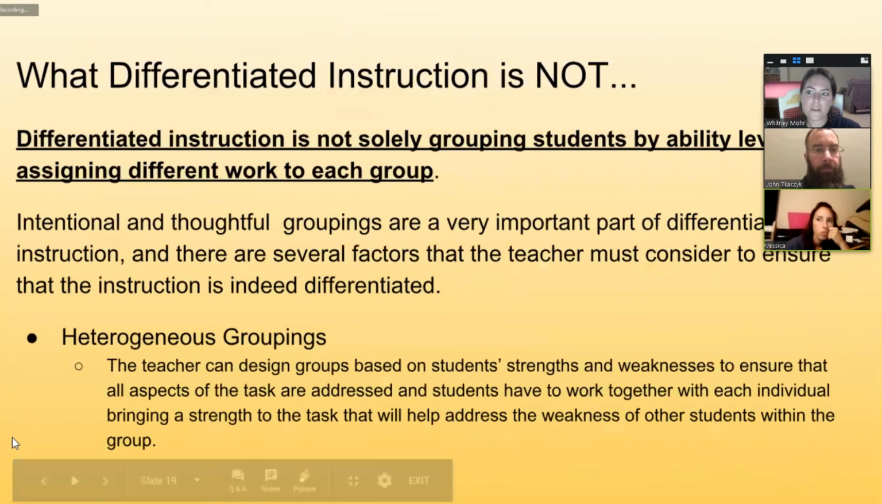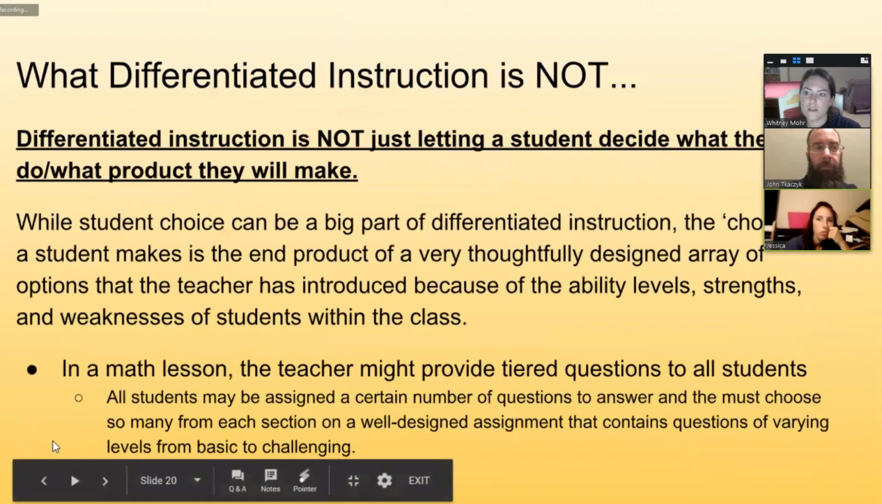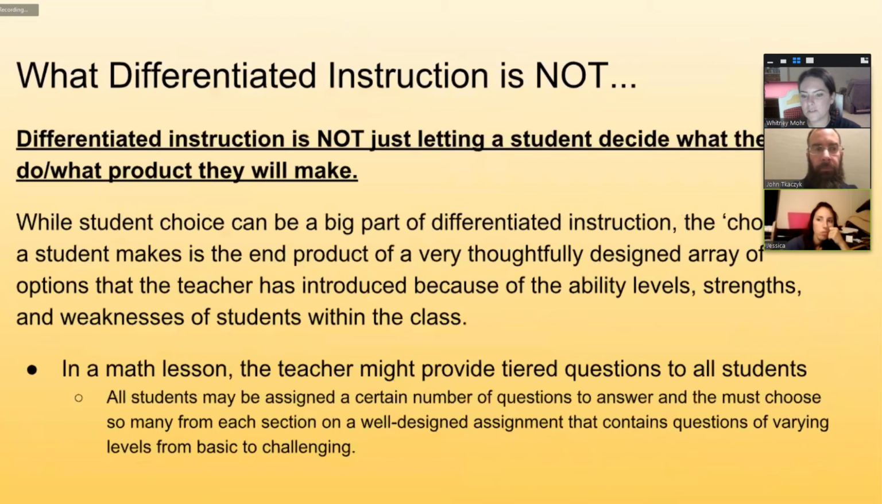All right, so a couple of things that differentiated instruction is not. It is not just grouping students by ability level. You want to have heterogeneous groups. You want them mixed up, all ability levels together. Differentiated instruction is also not just letting students decide what they want to do or what product they want to make. You can give them tiered questions, you can give them a list to choose from, but they don't just get to pick what they want to learn and what they want to make.